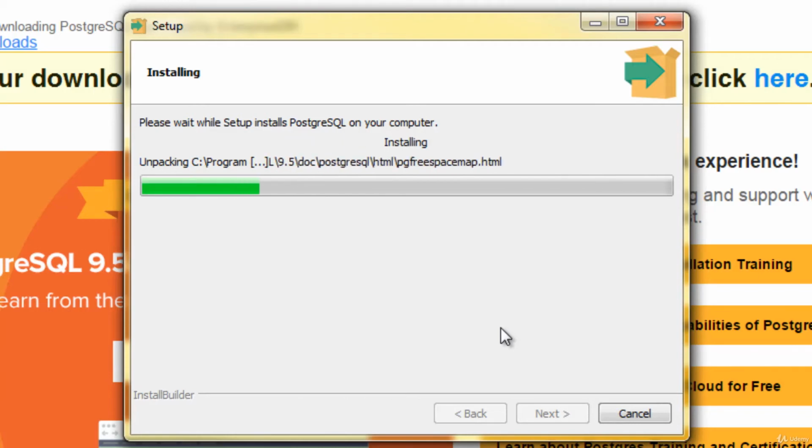Again, make sure you write down your super user password somewhere so you remember it. We'll be going over that later on what it actually means, but basically you may need that password later on to access and create tables as a super user. All right, I'll go ahead and fast forward to this finishing.